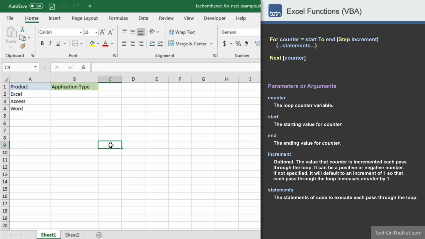We are going to use the For Next statement to loop through the products in column A and update the appropriate application type in column B.